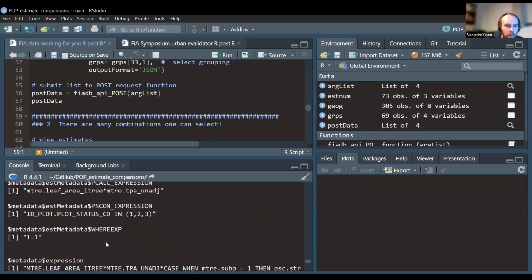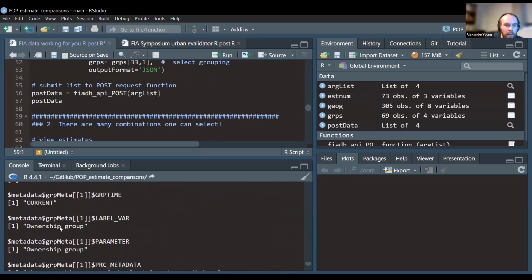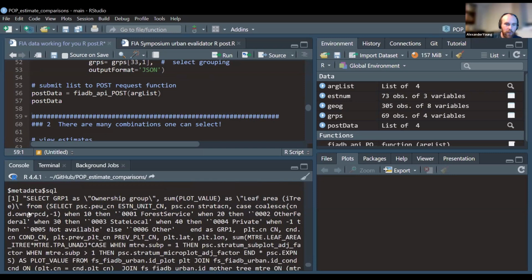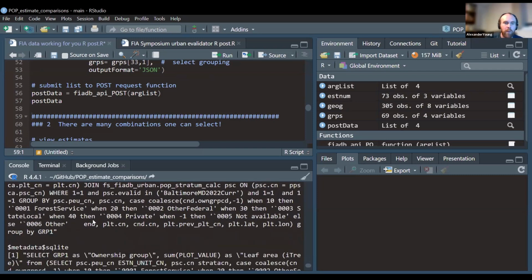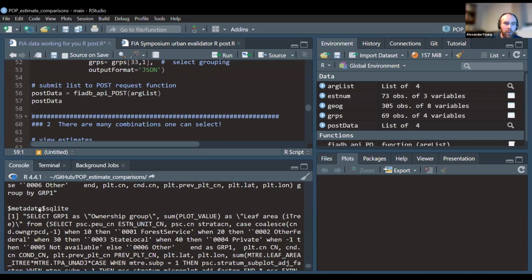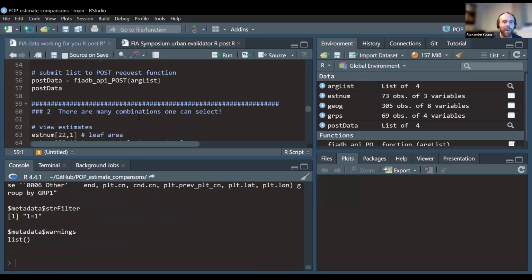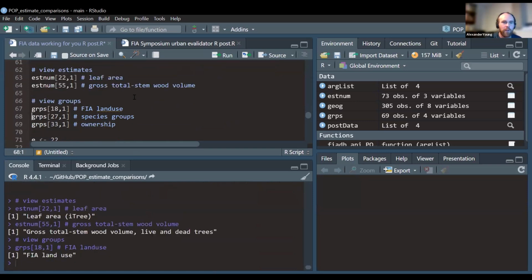And for those of you who like to get into it, there's also the SQL and SQLite that are provided as part of this post data object. So you can see there's this SQL request that was put to the FIADB public database right here. And also there's SQLite code that's available. Okay, so that's just the endpoints. You have estimates and groupings and also different geographies. But let's say we want to make different combinations happen.